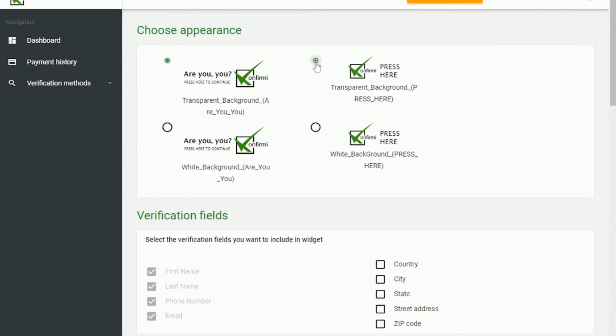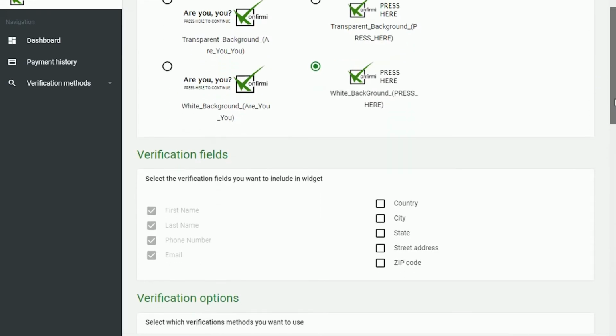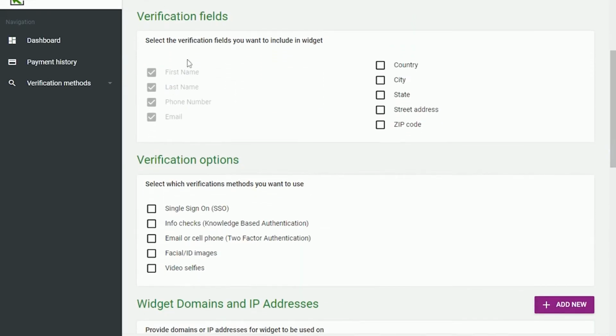Next, select the appearance of your widget button. This button will appear at the bottom of your form. Now go to verification fields. You'll notice that first name, last name, phone number, and email are grayed out. Those are required fields. The other fields are optional.